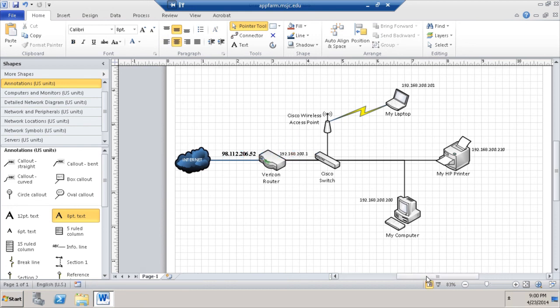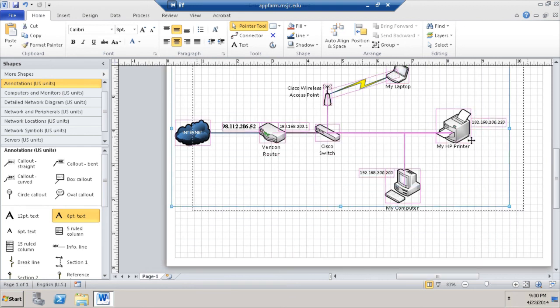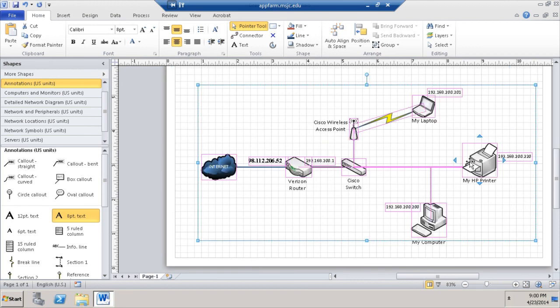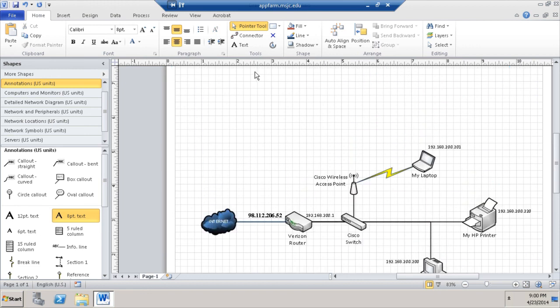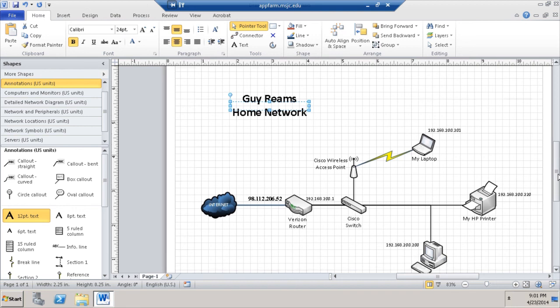And so to finish this diagram off, I'm going to just highlight everything. I'm going to move it all over just a little bit to center it up. And then I'm going to grab a big text label out here, and I'm going to label this Guy Reams Home Network, right? I'll put a carriage return right there, and I'll make this bold and big, and there you go. That's the Guy Reams diagram. So I'm almost done with the assignment, right?